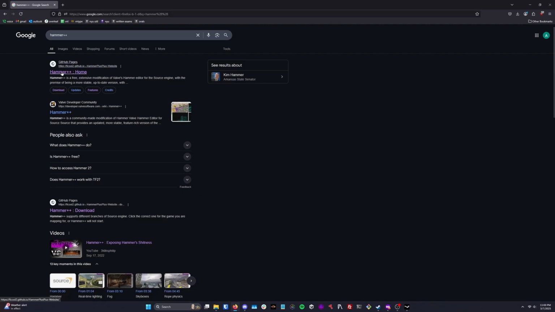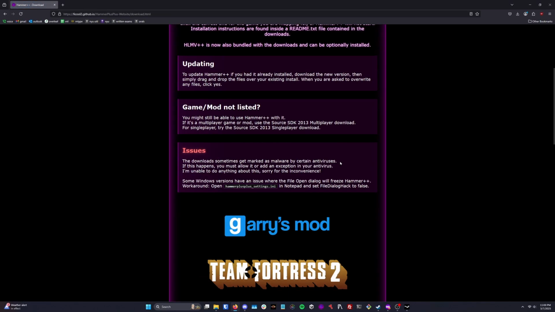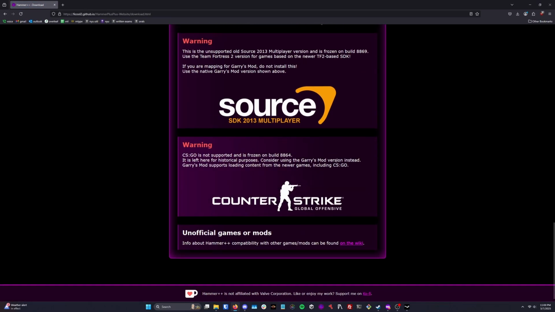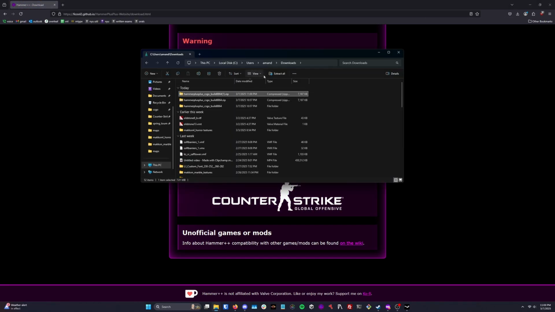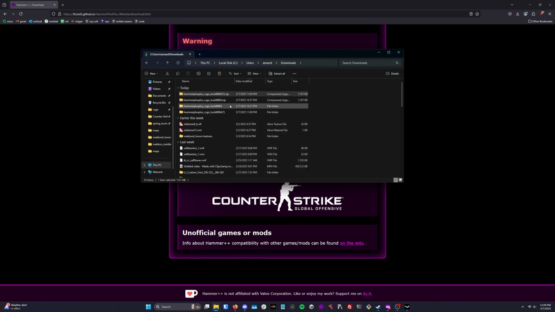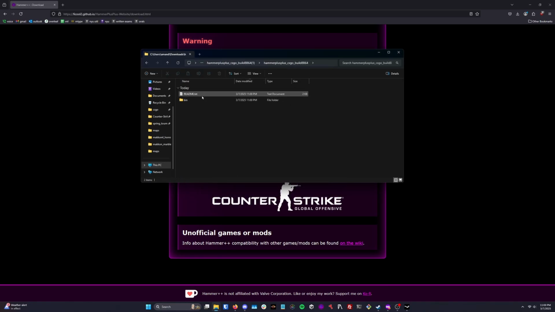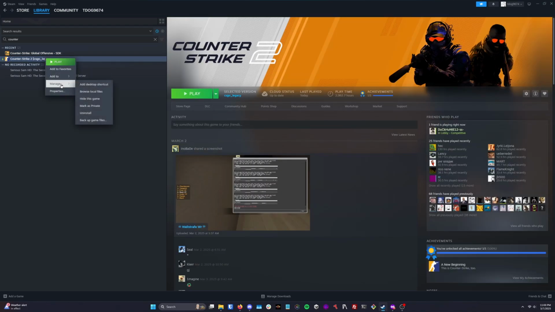Next, we're going to go to Hammer++. We're going to click on the first link, go to Downloads. We're going to scroll all the way down till we see this massive warning. We're going to click on Counter-Strike Global Offensive. It's going to download a folder. We're going to extract it. Once we have it extracted, we're going to go inside, go to bin, and we're going to copy both of these files into the bin of Counter-Strike Global Offensive, or Counter-Strike 2 now.